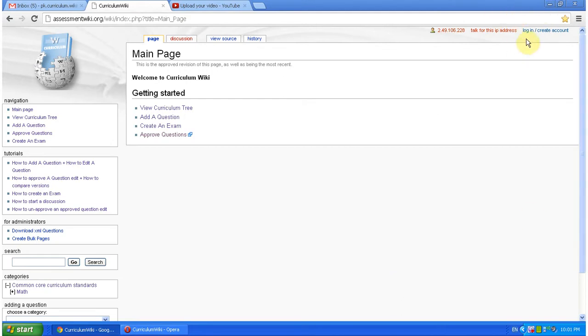Basically, you need to log in because if you don't log in, then you won't be able to access the privileges as an editor. And I forgot to mention this in my previous tutorial, but even any other user who wants to contribute questions to the curriculum wiki has to have a username and a password. Otherwise, they won't be able to edit or enter any questions.